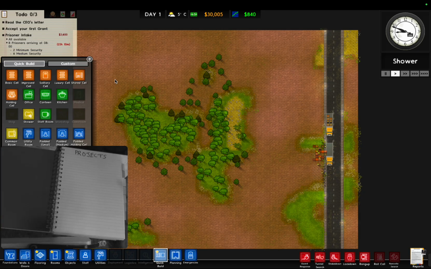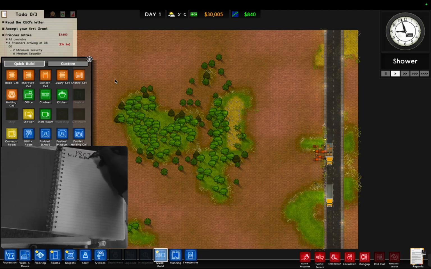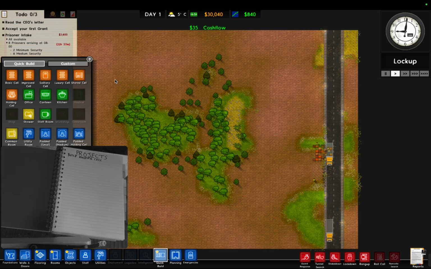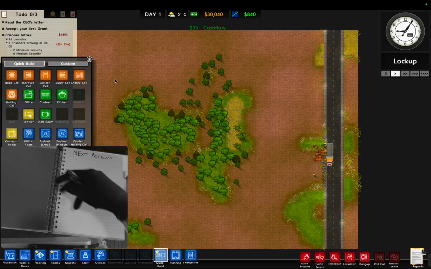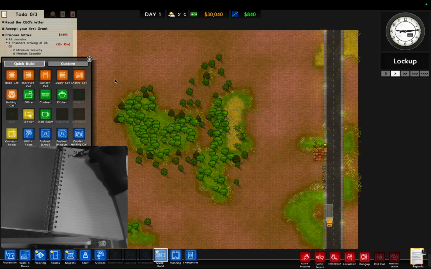So, project: build holding cell. Let's start with that. Technically, the next action would be: quick build, holding cell.